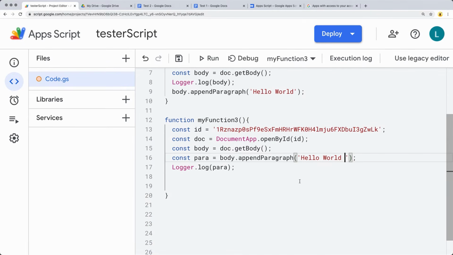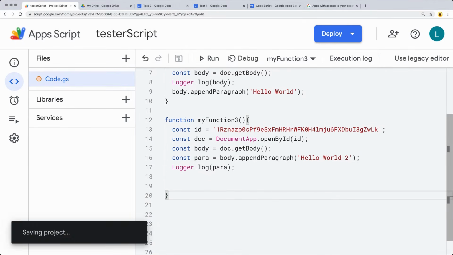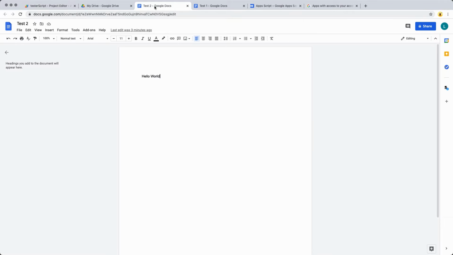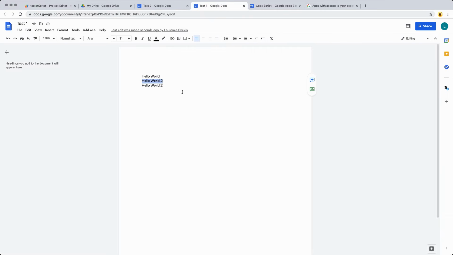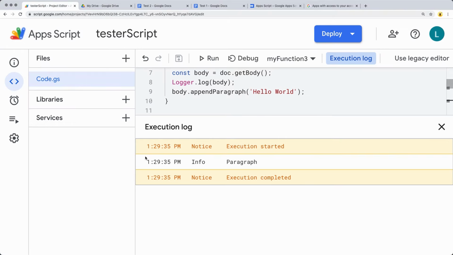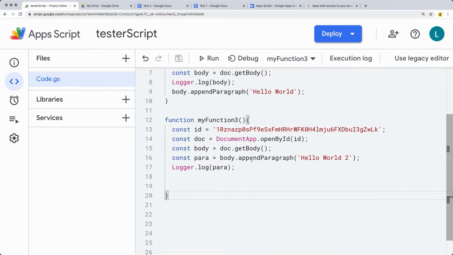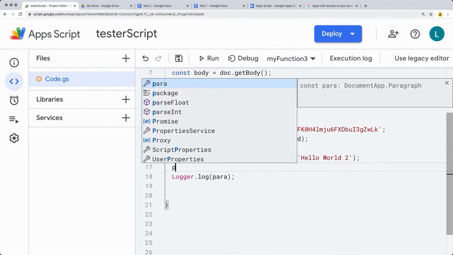So whatever we want within Hello World, let's run that one more time and go over to the doc1. So there's our Hello World 2. And however many times you run it, it's going to continuously add new paragraphs. And once you've selected the paragraph object, there are also different methods available for it.